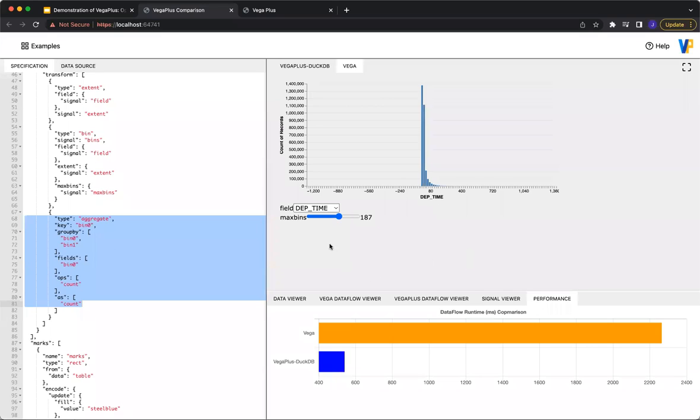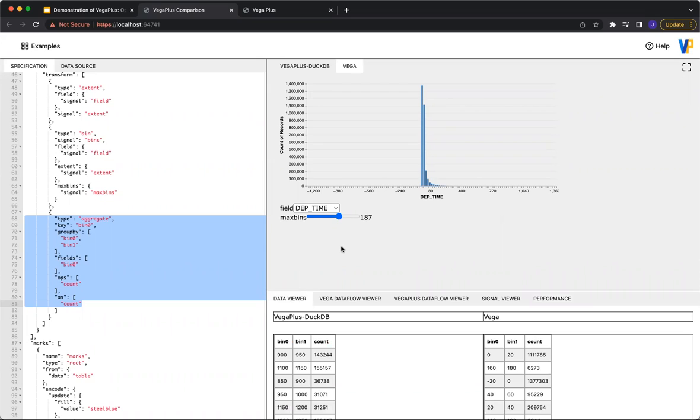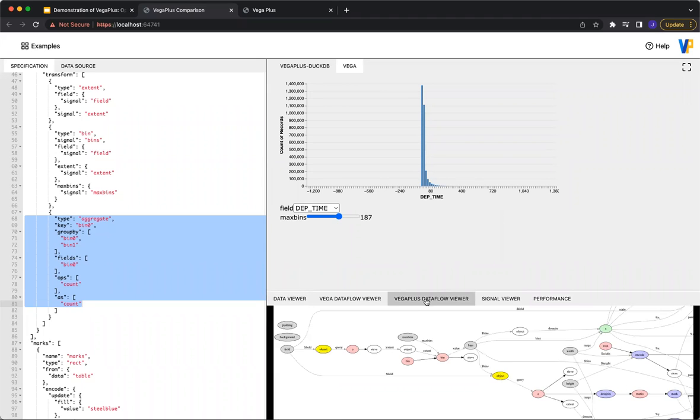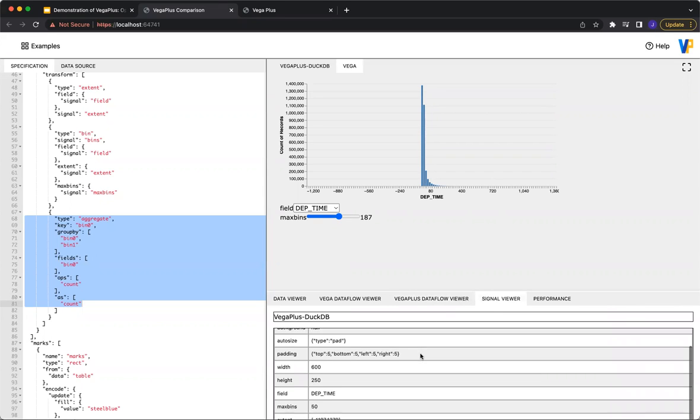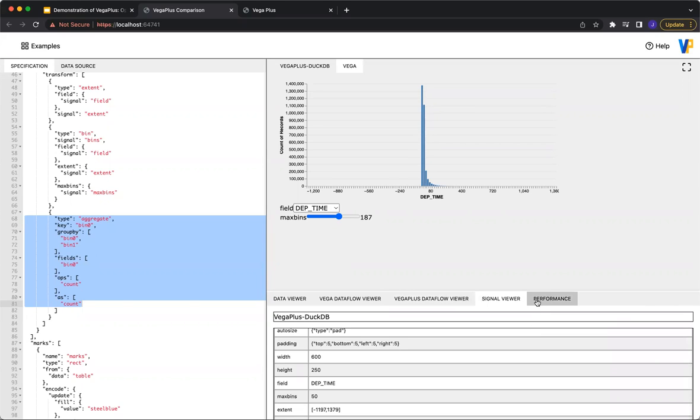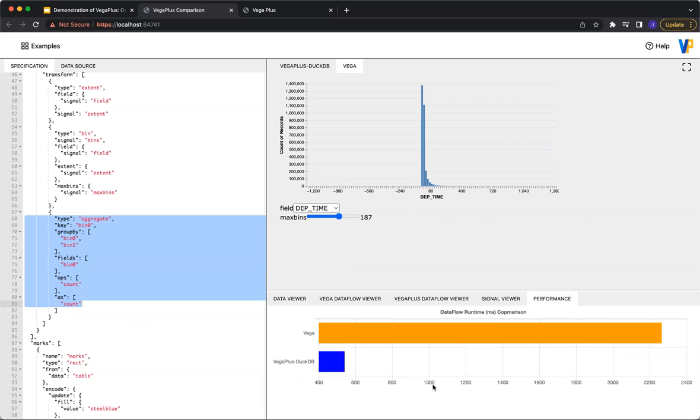We also provide some additional information for users to inspect. For example, the data viewer shows the intermediate data results, and the data flow viewer shows how we partition the data flow nodes. For example, the highlighted nodes are our rewritten SQL queries, and they are placed on the server. When the user hovers on a node, they can see the actual rewritten SQL queries. And our signal viewer records the user interactions. We also provide a performance view to show the user a performance chart for the comparison.